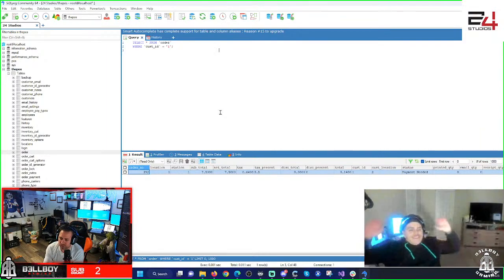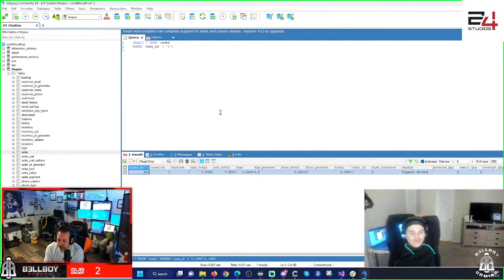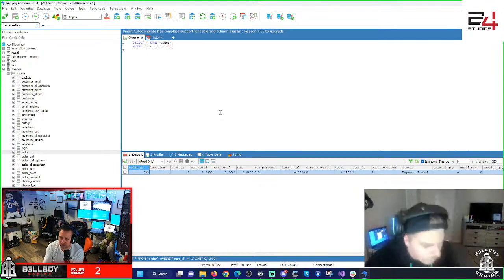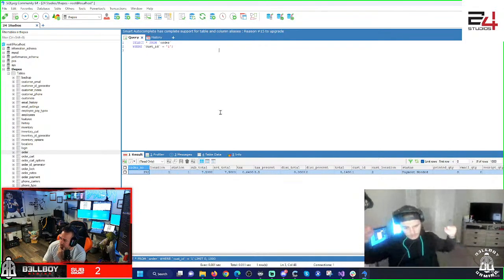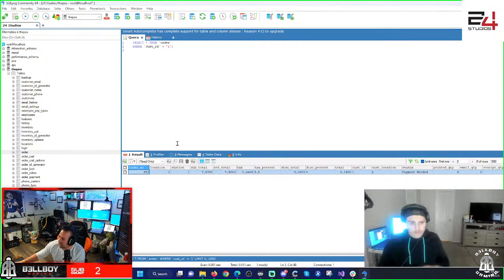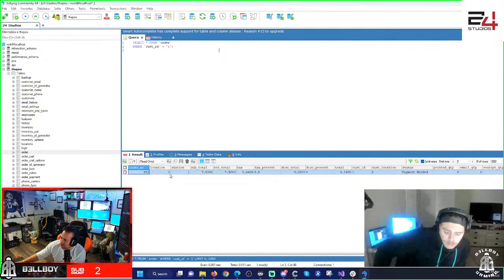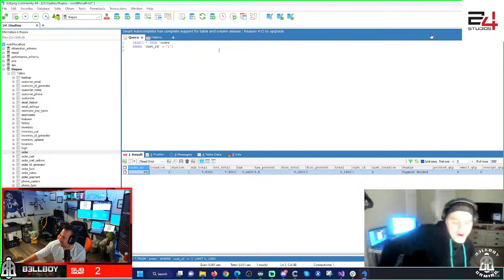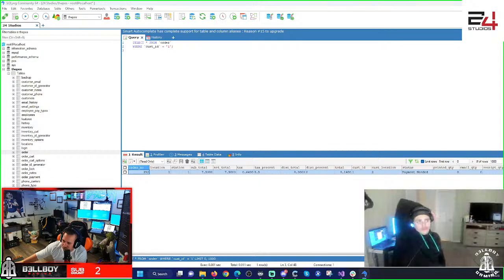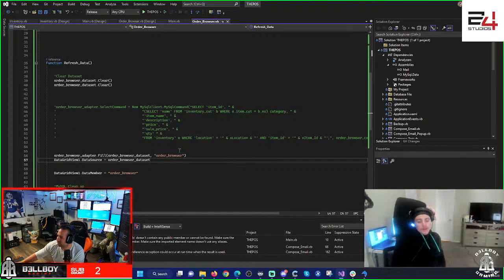So what I end up doing, when I'm trying to make a query work to show the data on the screen, is I'll run the query here first to make sure it's getting the data I want, and then we'll go from there. So for me, I don't think I need anything special. We're just going to do select star from order and see what happens.